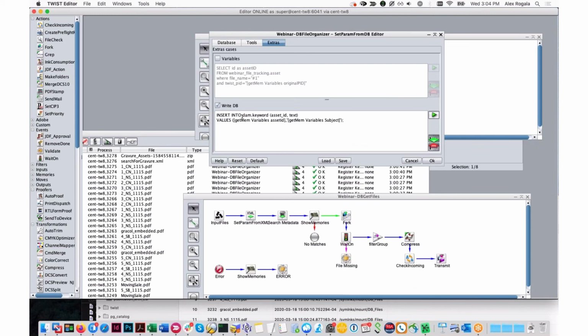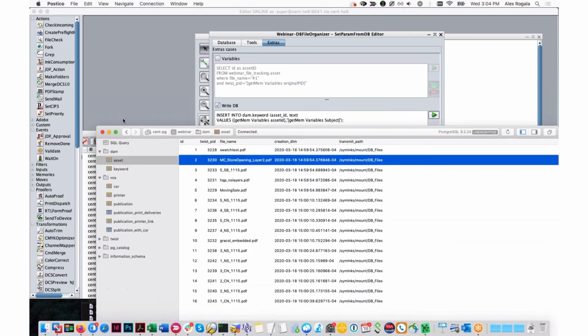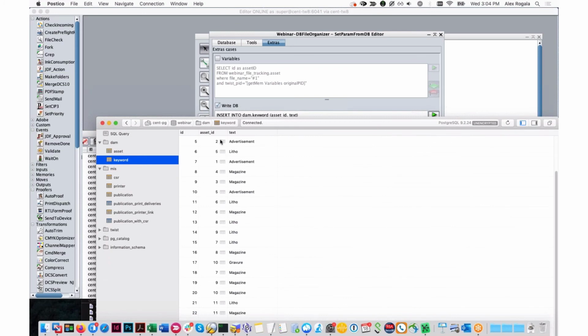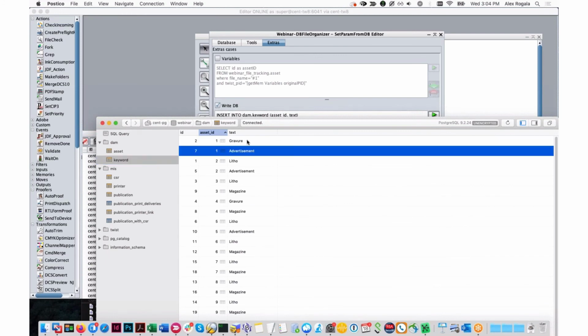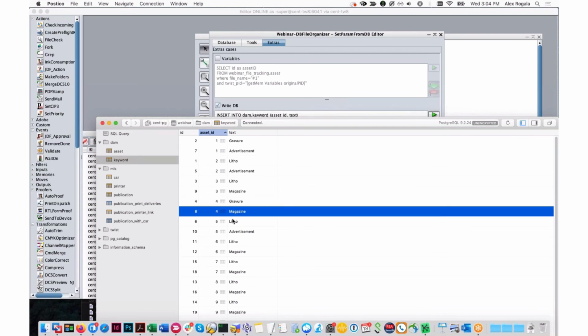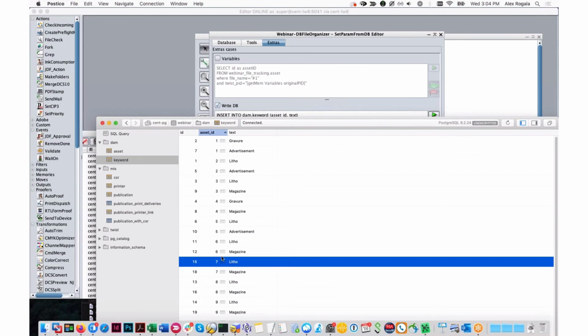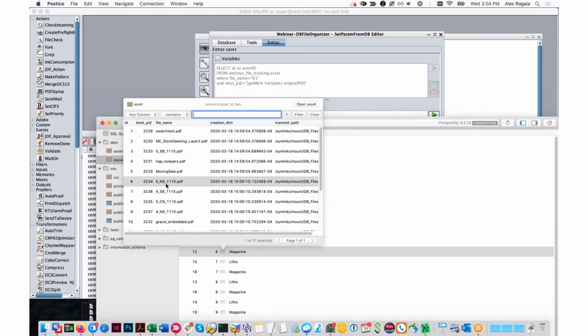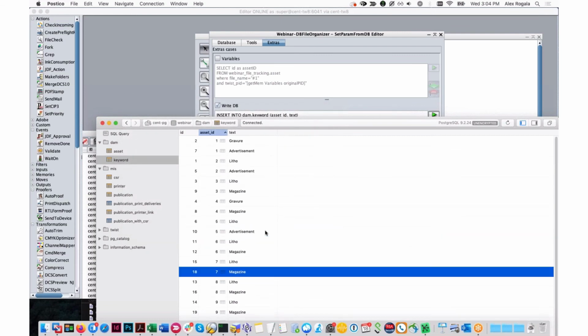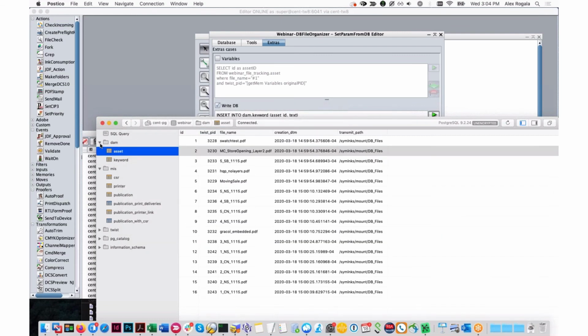Each of those 2 processes would write into that second keyword table the ID of the asset from the first table, and then that specific keyword. So if I look in that table, you'll see that I have, for example, for asset ID, I should actually sort these. You can see for asset ID 1, I have 2 keywords in here for gravure and advertisement. Some others have, 4 has gravure and magazine, magazine and litho. And these are linked up again to the file in that other table. So I have a list of keywords for each file, for each asset.